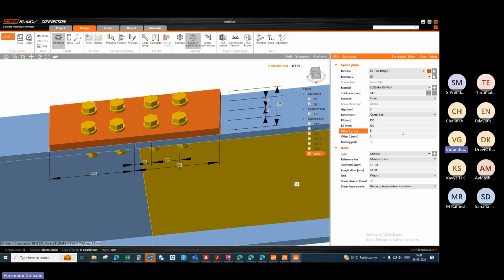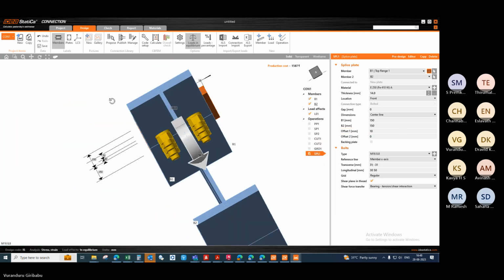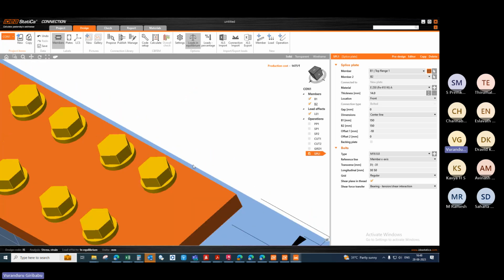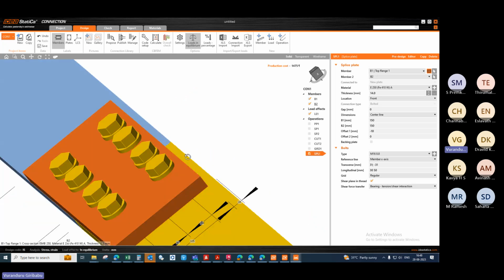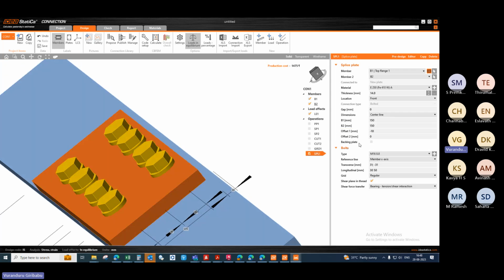Offset means if you have an offset of 10 mm, the 10 mm will extend the plate. If you give minus, it will reduce the plate. So plus means increase, minus means reduce, like that. Now you can have it exactly flush with the flange of the member, so you can go with 0.